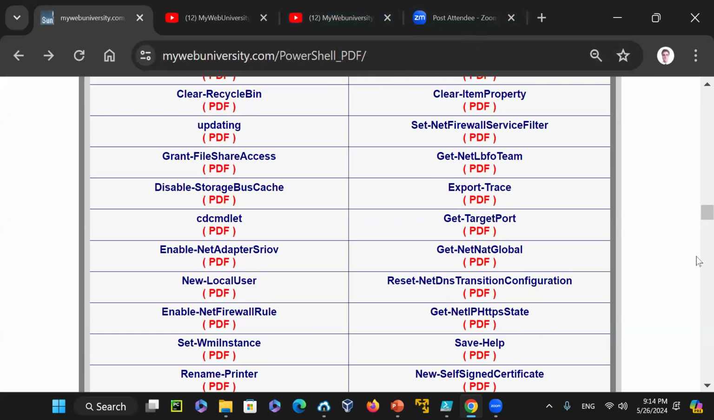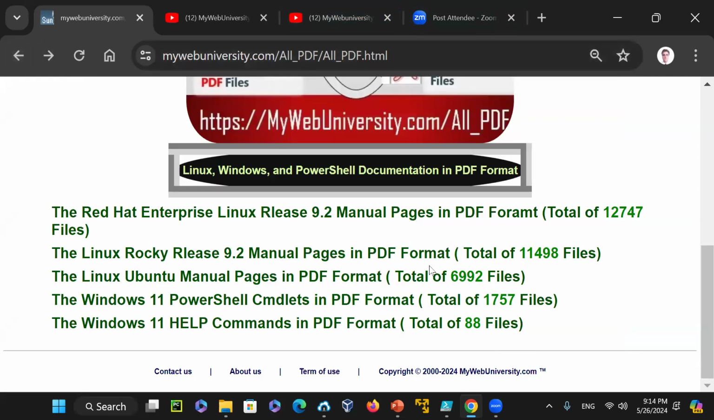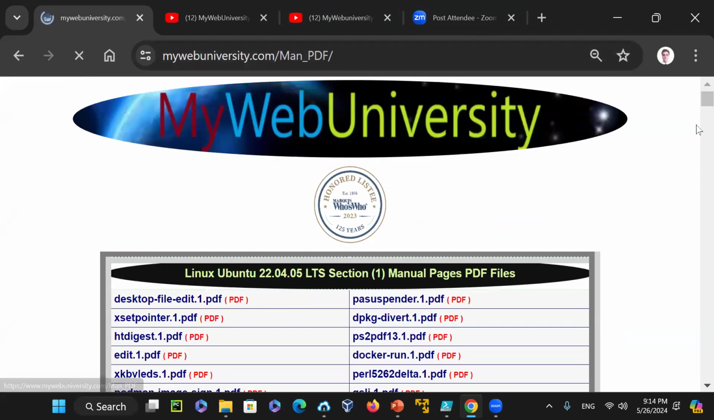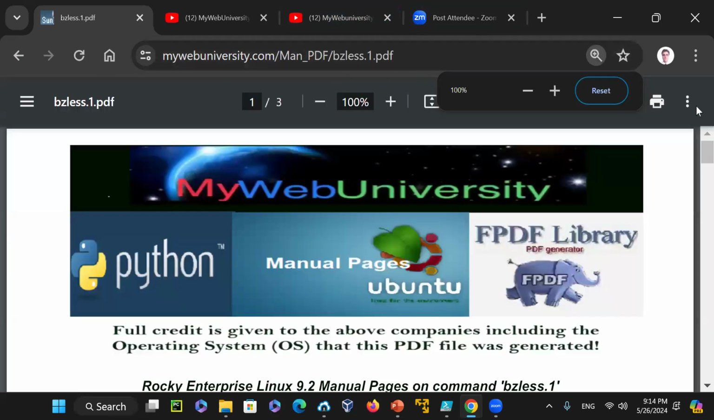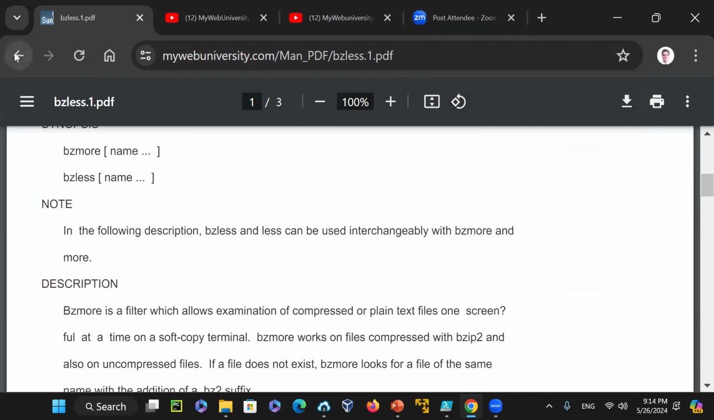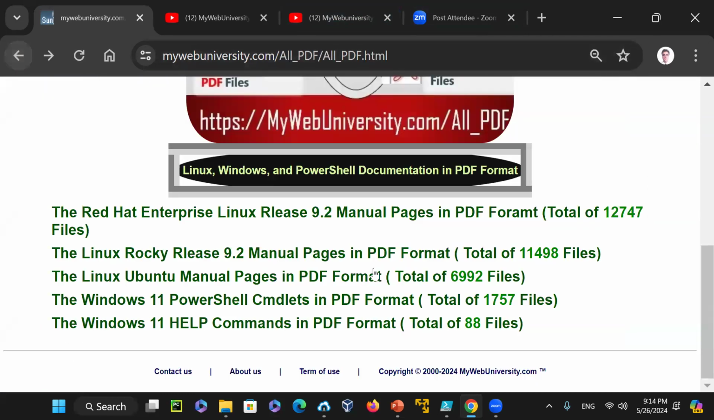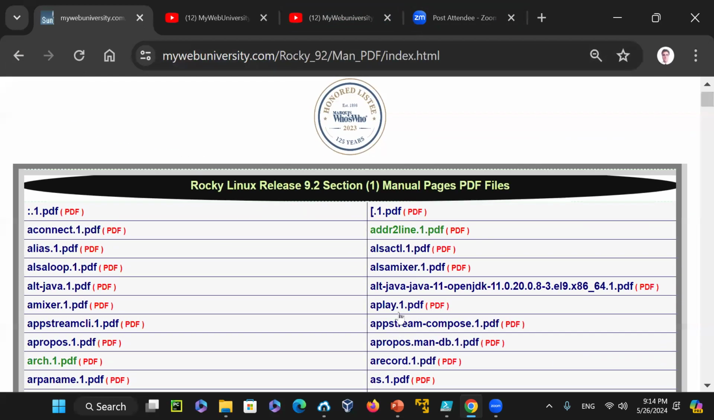So for example, here on the main page, let's say you're looking for Ubuntu, you just click on it and you just get the PDF file for whichever one you want to get the documentation. Similarly for Red Hat, similarly for Rocky Linux, let's say you want something with Rocky, it is there.